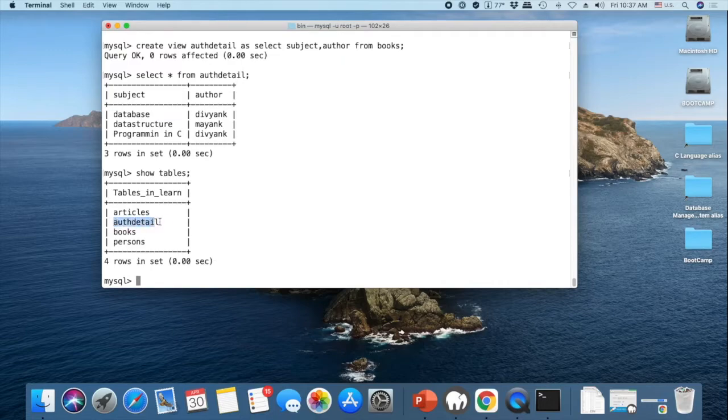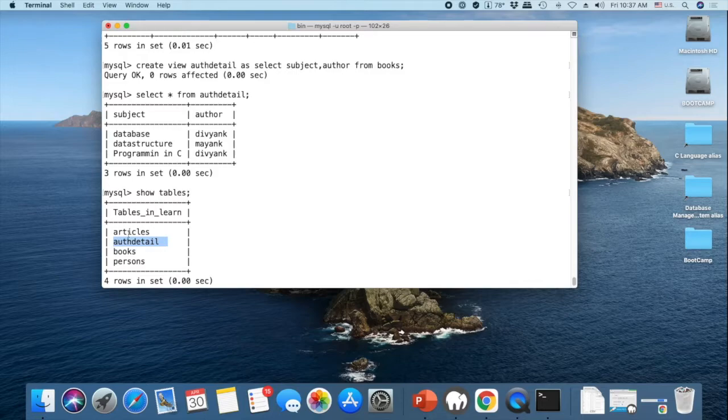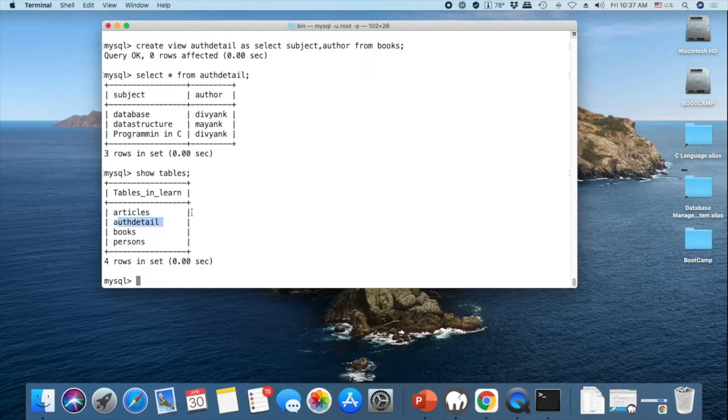ये एक व्यू बन के आ गया है. So यहाँ पर एक व्यू बन के आ गया है. Create view of detail as select, इसके अंदर क्या क्या आएगा, that we have selected. अब यहाँ पर जो हम क्वेरी लिखेंगे, जो उसका आउटपुट होगा वो इसके अंदर आ जाएगा. तो हमने क्या किया, सिलेक्ट किया सब्जेक्ट को, ऑथर को फ्रॉम बुक्स, तो वही चीज इसके अंदर यहाँ पर उठ के आ गई है. It is not basic, it is not a table.